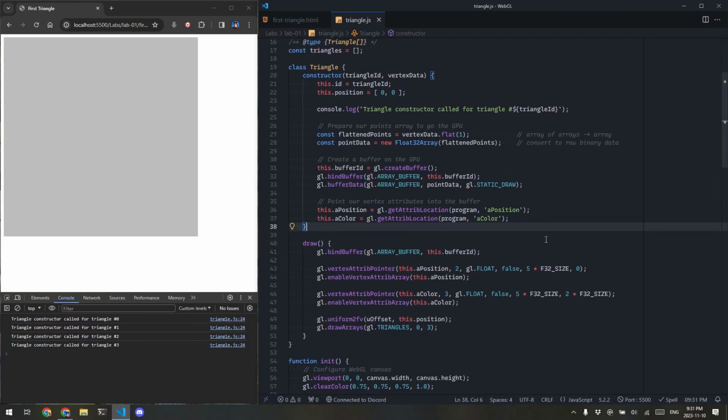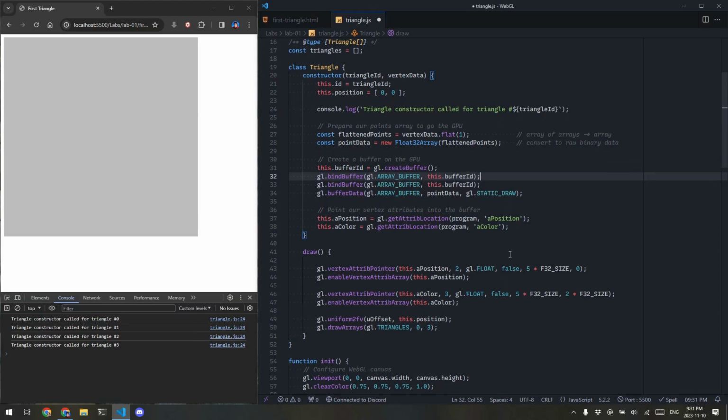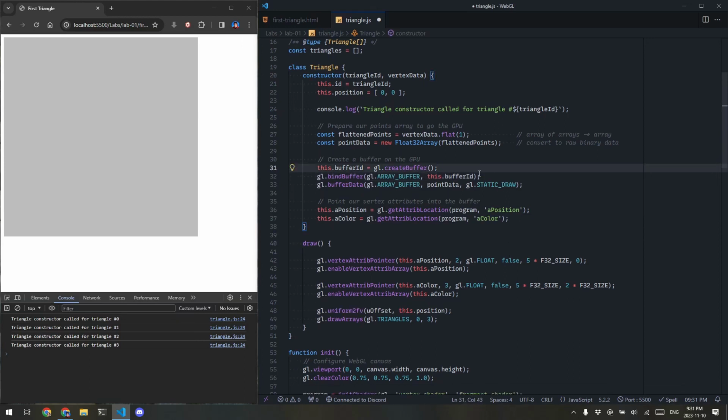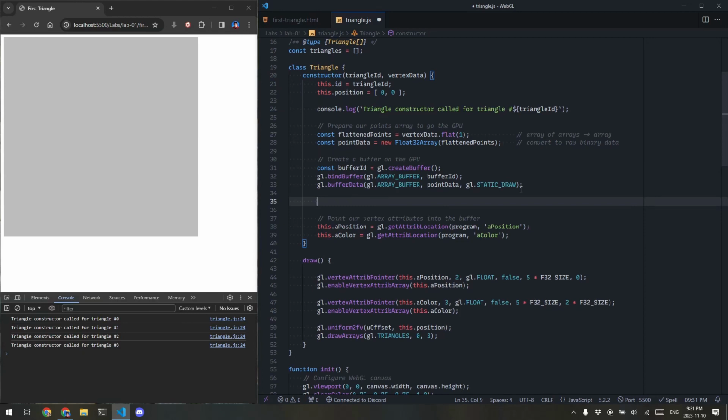So first up, we want to move this back up here. We make our buffer, we bind it, and we no longer need to keep this buffer ID in the whole class. We just need to keep the VAO. So I'm going to make a buffer and set the data.